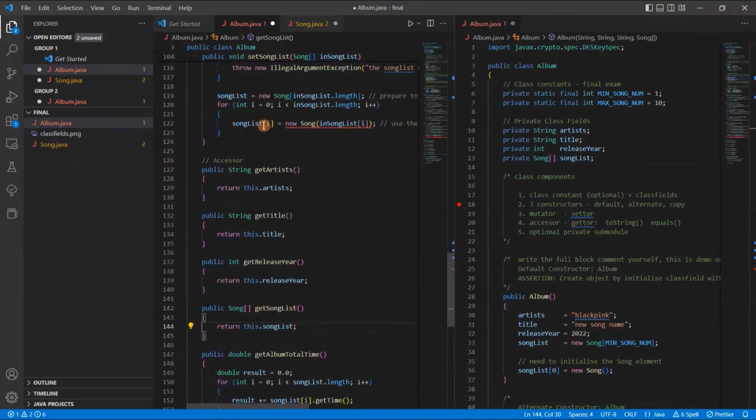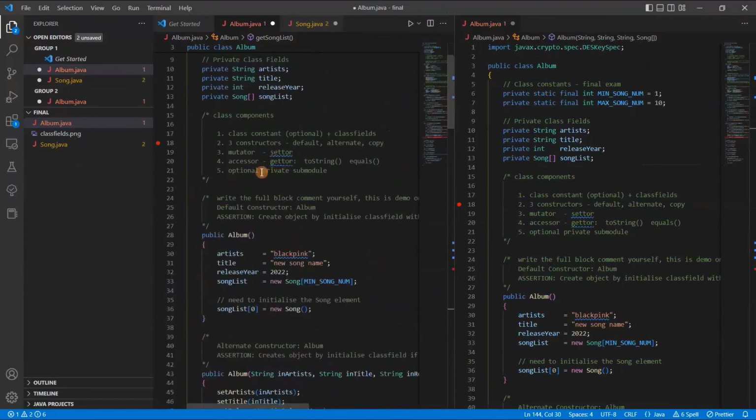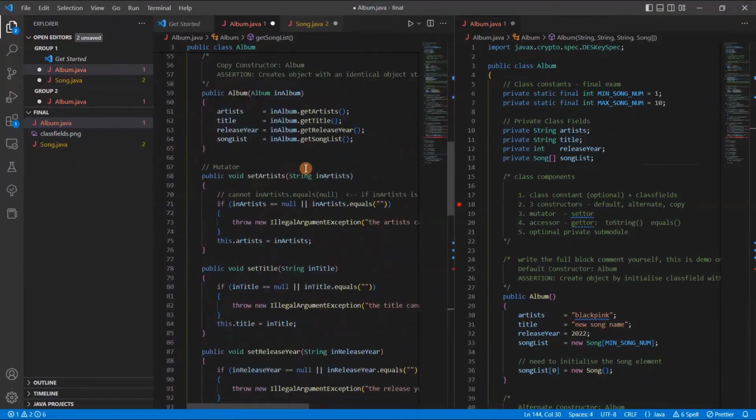As you see, there is repeatable code. If there is repeatable code, let me ask you, what should we do? Yes, good. So we need the final component, which is the optional private submodule. We need to write our private submodule.